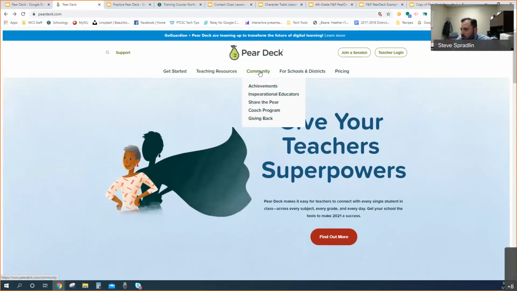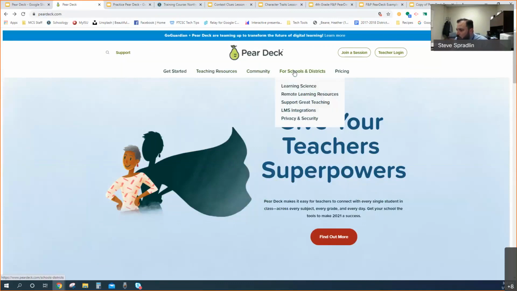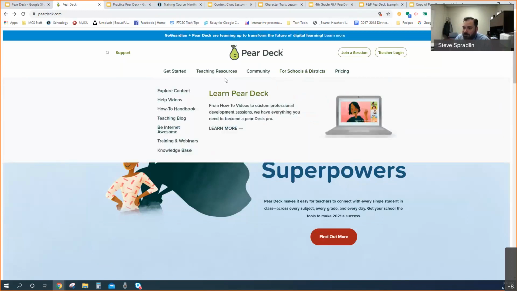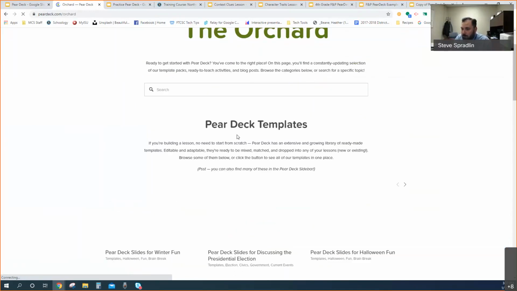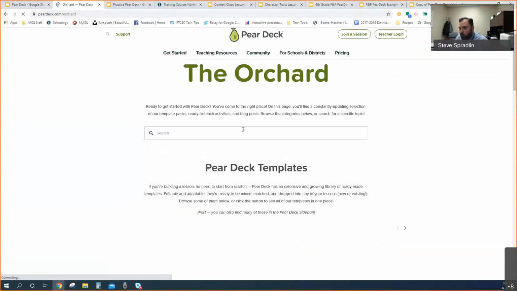I also like over here, I believe it was, remote learning resources are pretty nice. So I just wanted to point out there's lots of great stuff in here. The explore content is where there's some templates already made. Yeah, I'm glad I pointed this out. They call it the orchard. Get it? It's sort of a pear thing there.